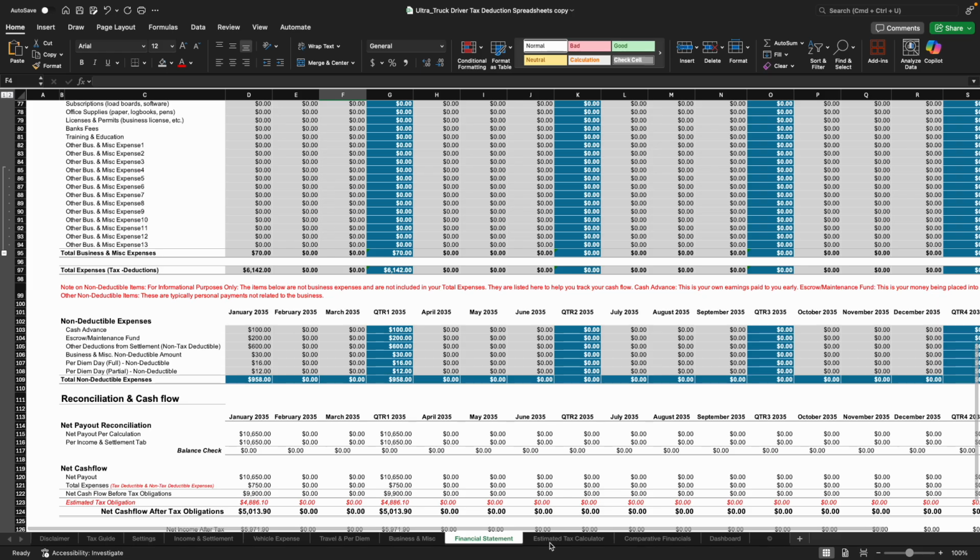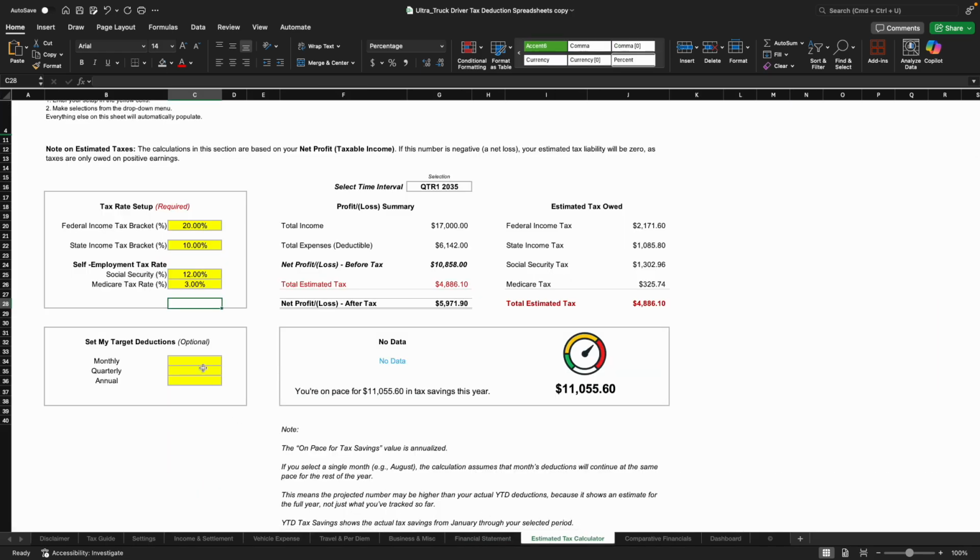Okay, and let's go back to this estimated calculator. So again, if you want to track your target deduction, right? Let's say let's do 8,000, right? And then this one will be 15, and this one 25,000. So as you make your selection here, you can see what your estimated tax is.